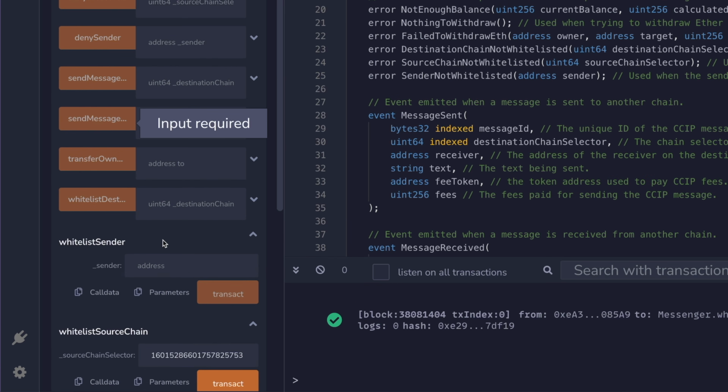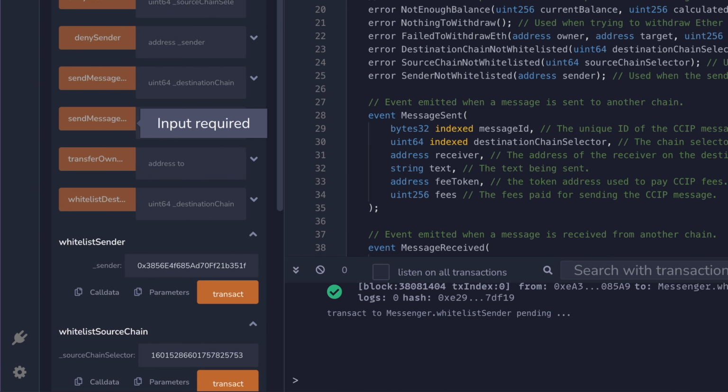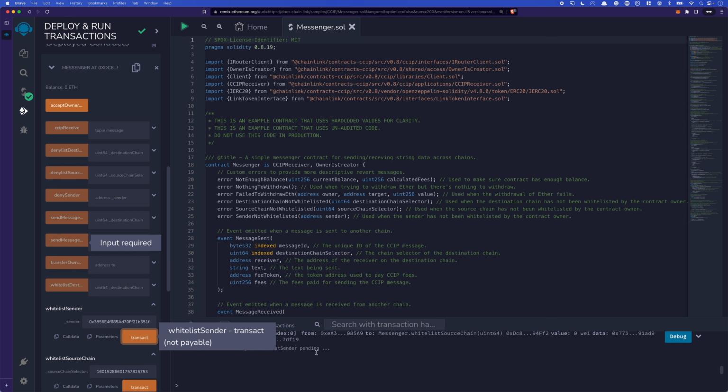We also need to whitelist the sender. Paste that value in here. Transact. Confirm this transaction again.